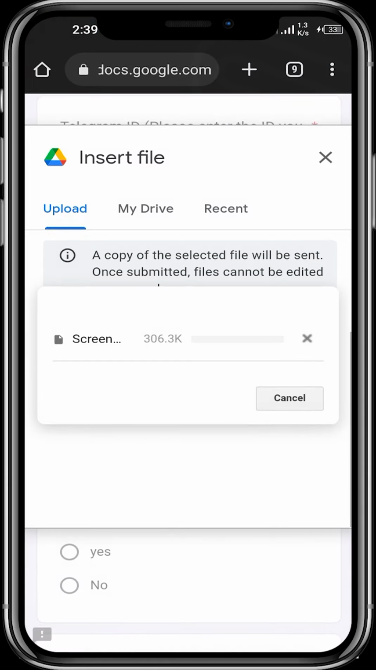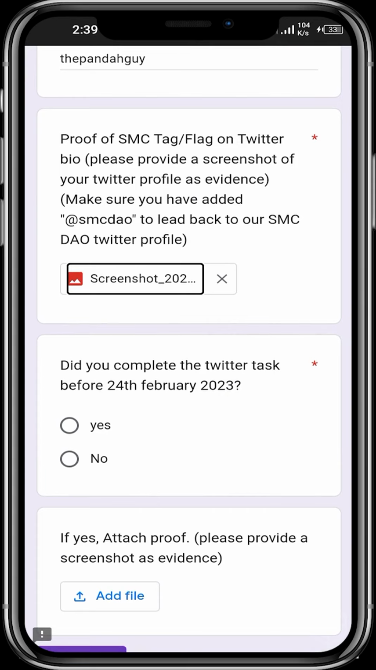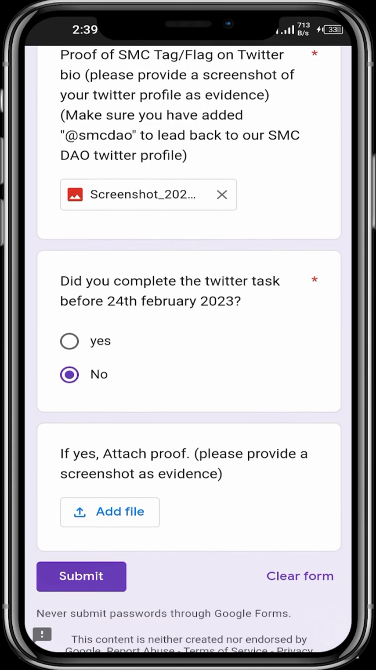Okay, and then, did you complete the Twitter tags before 24th February 2023? Okay, so for me, no, so I'll just tap on no. But if you did complete the Twitter tags before 24th February 2023, you need to provide substantial proof that you did, just like a screenshot, or that you actually emailed the admin that yes, you did the whole task before 24th February 2023.